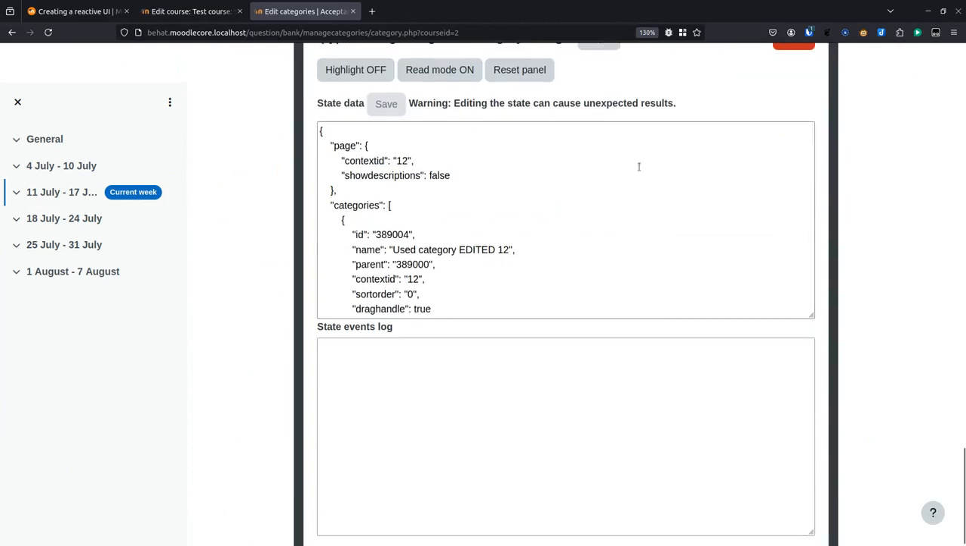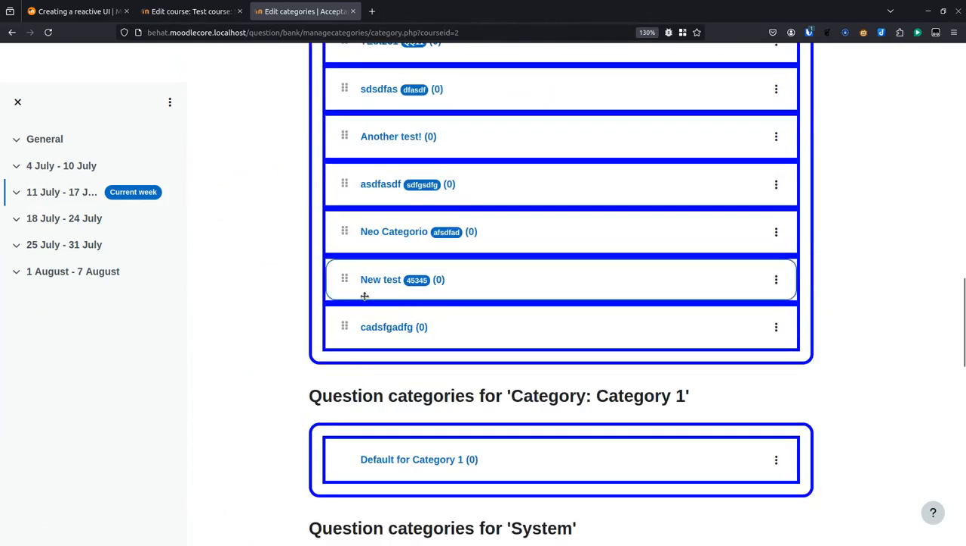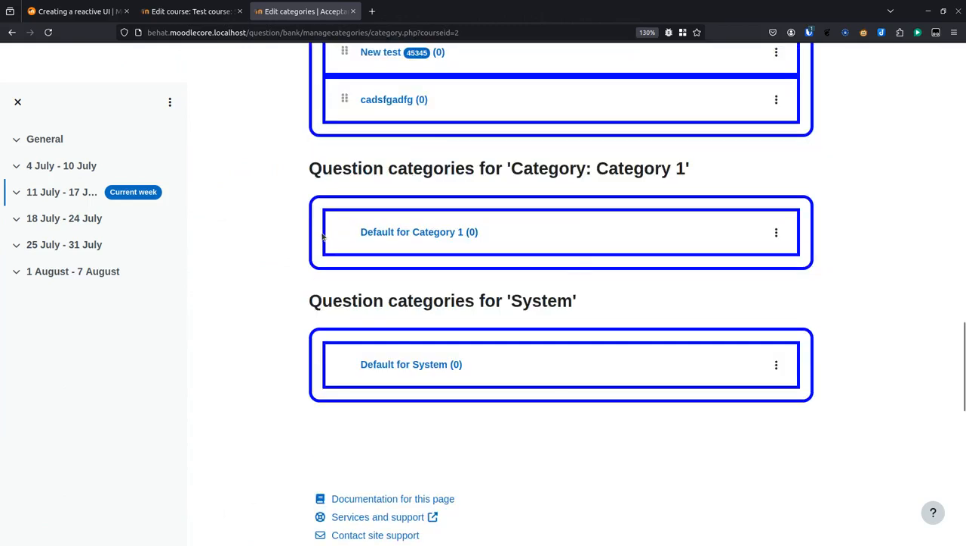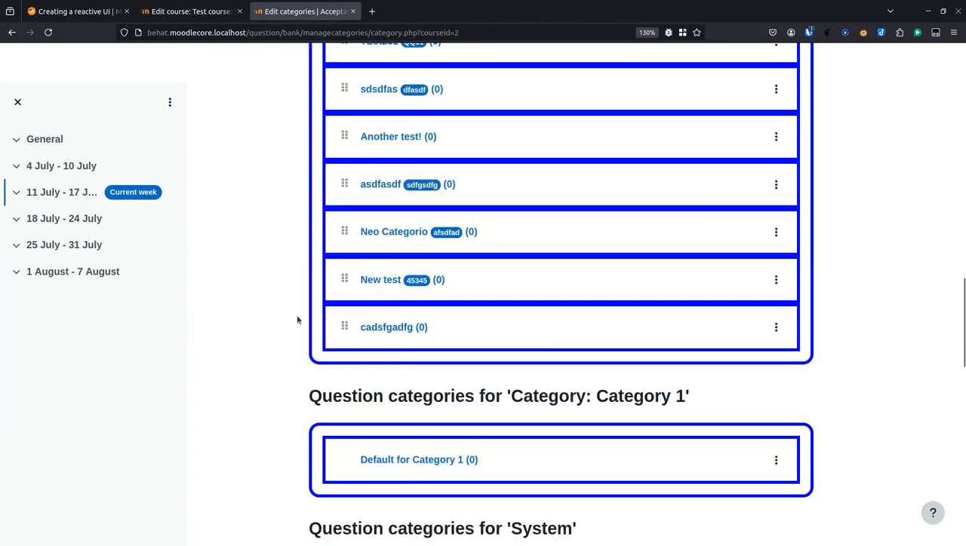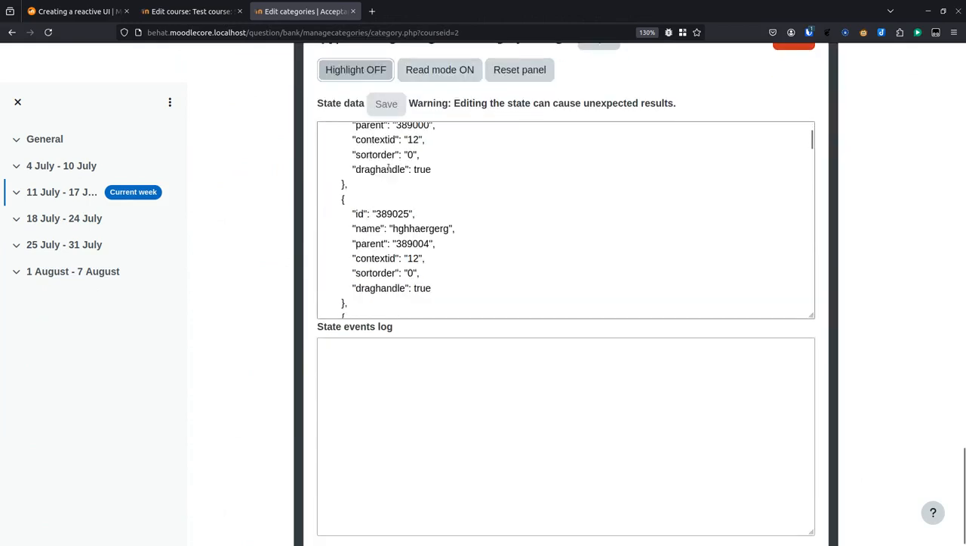some debugging tools. You can turn highlighting on, which will outline each component in your reactive instance. So here we can see each list is a component and each item is a component. I'm not sure what read mode on does. I won't touch that now in case it breaks something. We can see the current context.